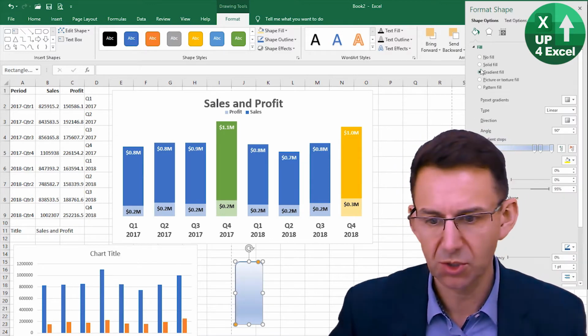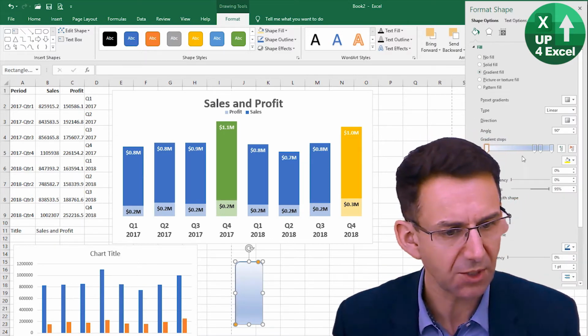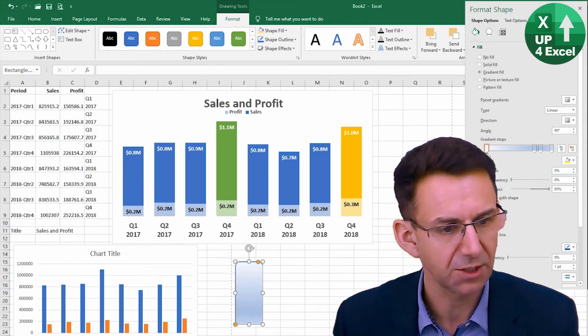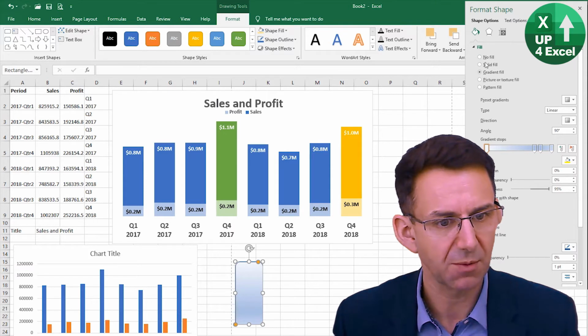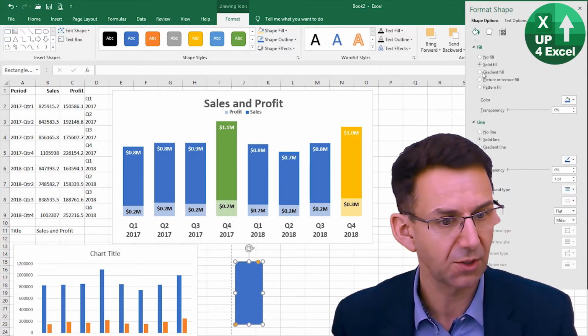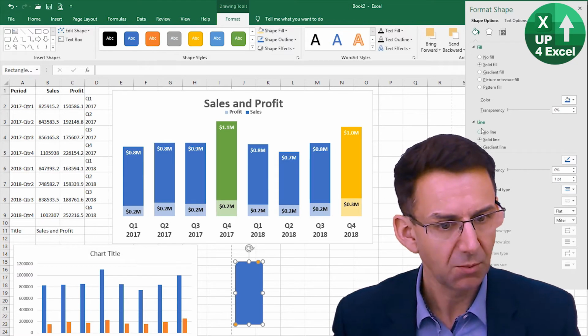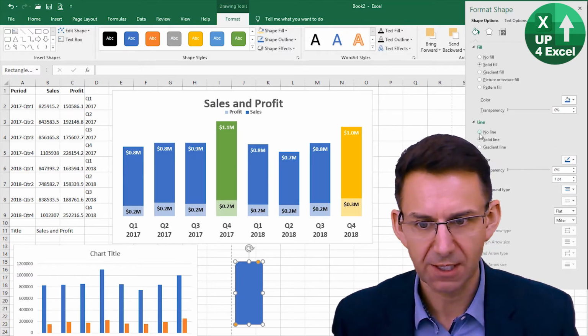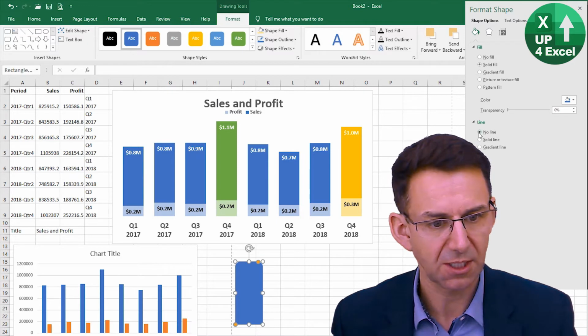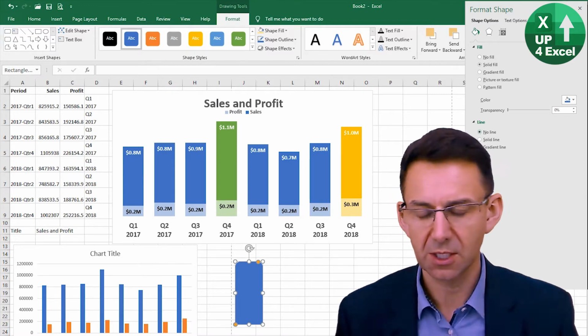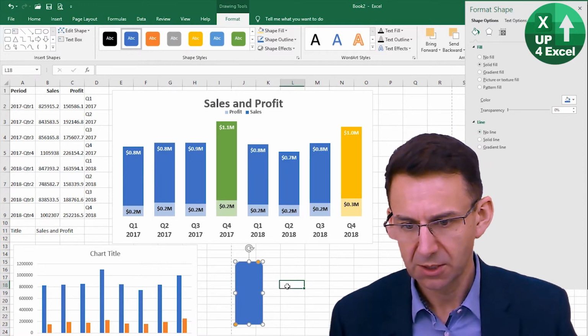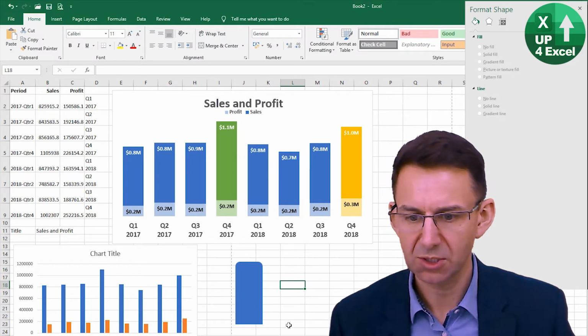We could pick all different things. For example, we could have a gradient fill on this of some kind, all manner of different types of things here, but I'm just going to pick for now a solid fill, no transparency on it at all. I don't want a line going around it. I want to keep it nice and clean, so I'm going to get rid of the border and go with no line. So this is the shape, this is what I want it to look like.